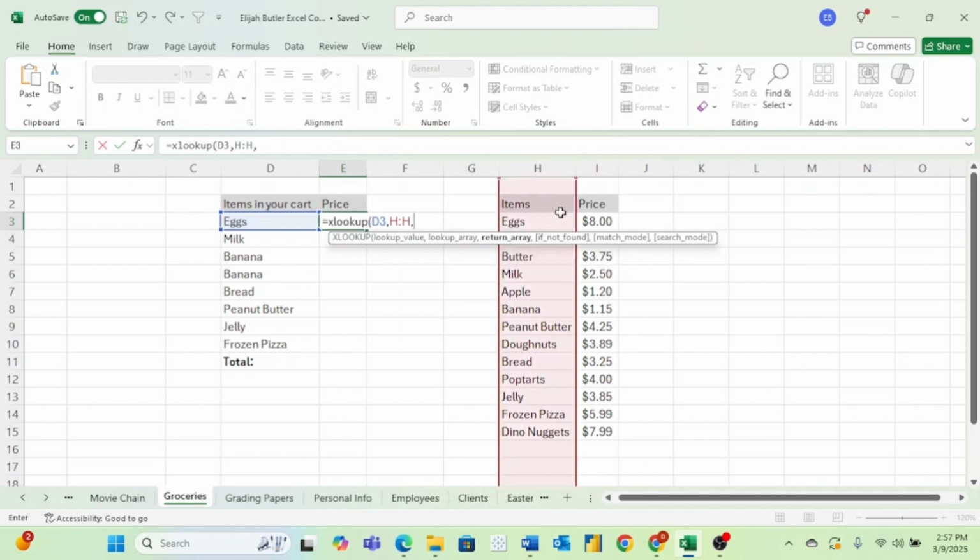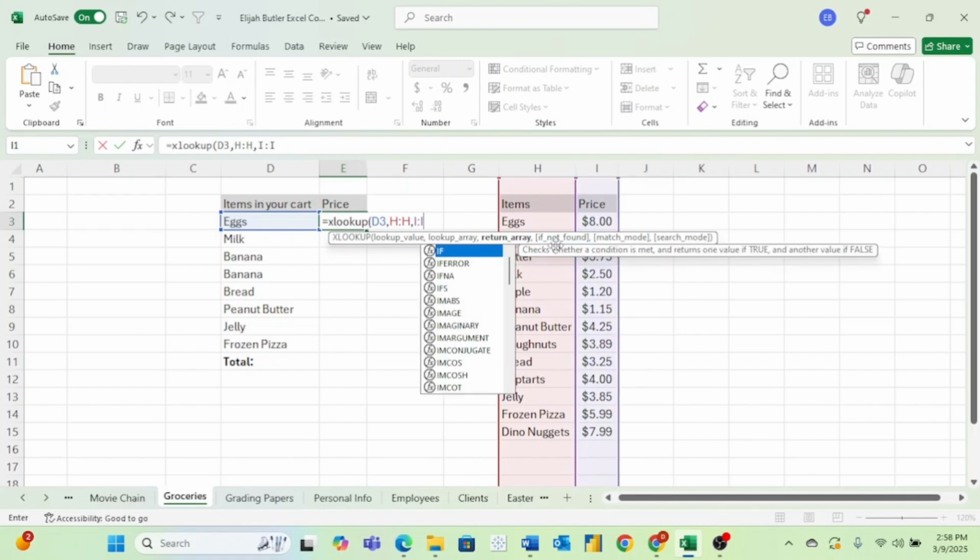Last is the return array. This is the array of values we want to return to our original table for wherever there is a match. And here we are wanting to return the price information, so we will select column I. And if you wanted to, you could insert an additional argument if your item is not found. So if we had an item in this table that it couldn't find, we could just put "item could not be found in table." But again, this is as far as we'll go.